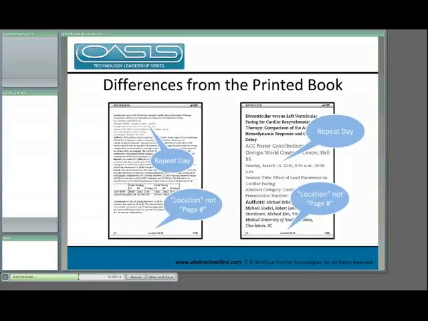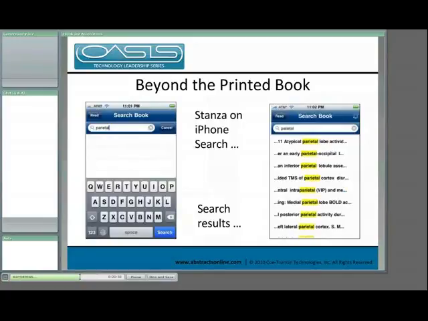So when you create an ebook, you create it slightly differently. Now, this would look silly in a printed book, but in ebooks, for example, we'll repeat the day and the time and the location and the session type with each abstract, because if you didn't, you might be able to search or navigate to a particular abstract and not have any idea when it was or where it was. So you do have to take slightly different approaches than you do with the printed book.